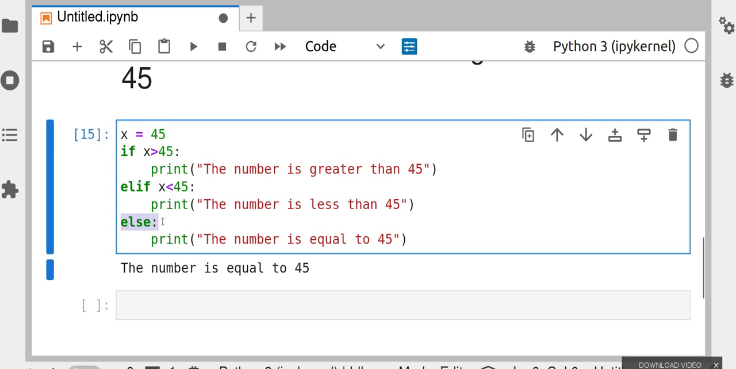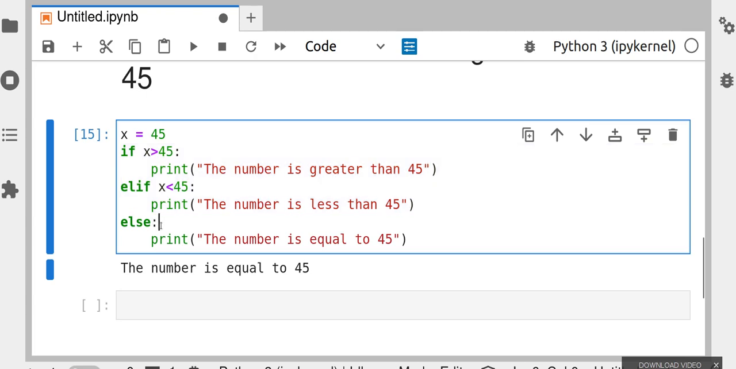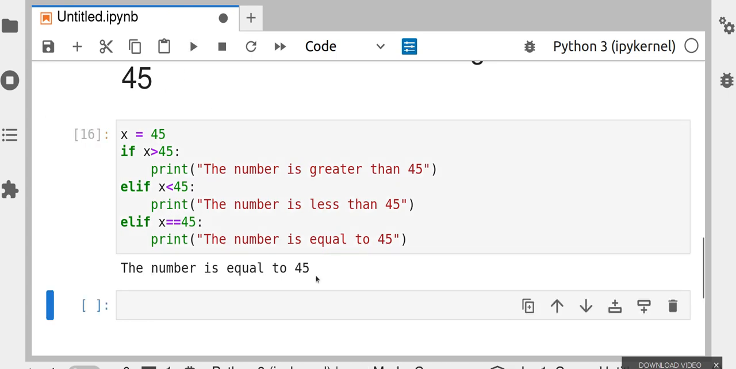Okay, so even if you are a beginner, we do not advise you to use this else, because sometimes you might not have captured all the possibilities. So we recommend that you still use elif. So elif x equals 45, then print the number is equal to 45. So I think you should hold on with the else.